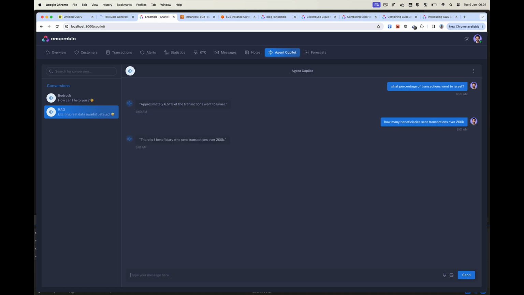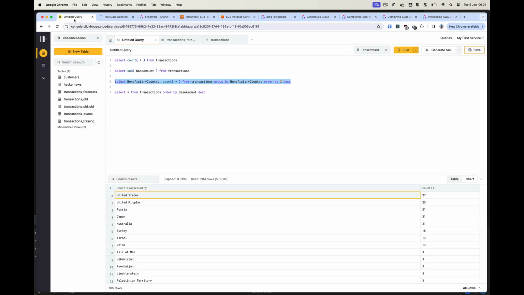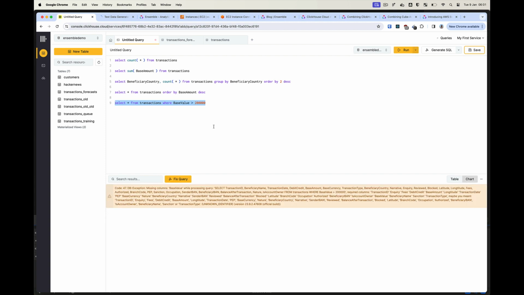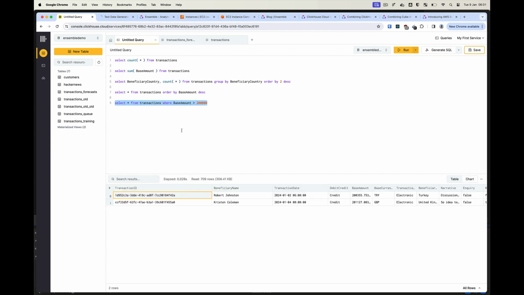So here I'm asking a question of the whole population. How many beneficiaries have sent transactions over $200,000? And the LLM answered 1. Now, again, I want to validate that. So I'm going to go back to ClickHouse Cloud. I'm going to query my transactions table for all of the transactions where the value is more than 200,000. So execute the right query.